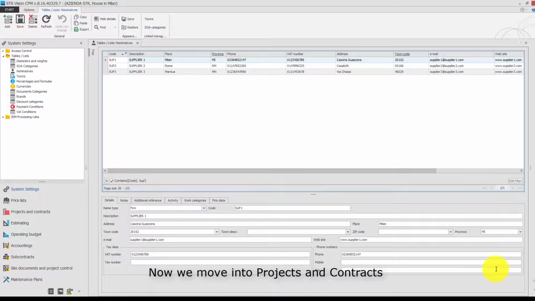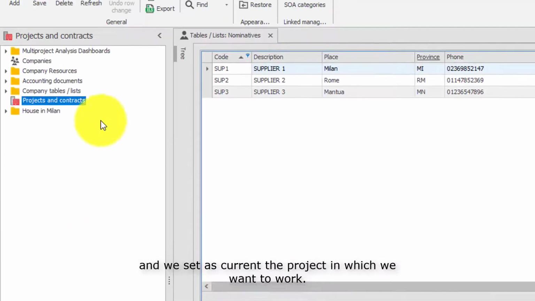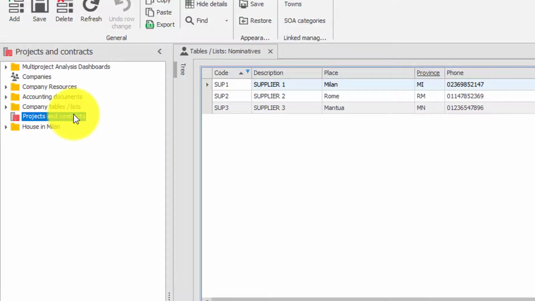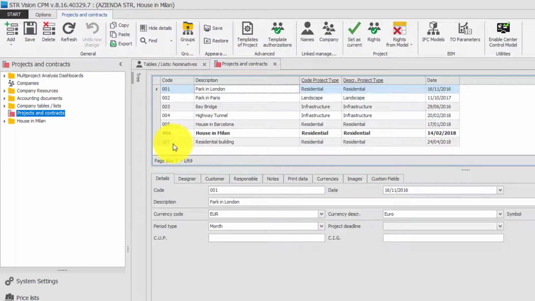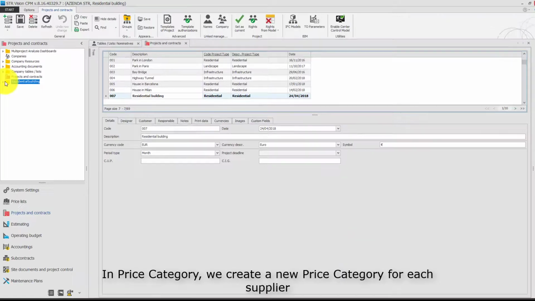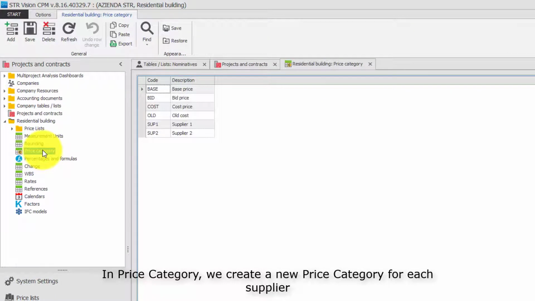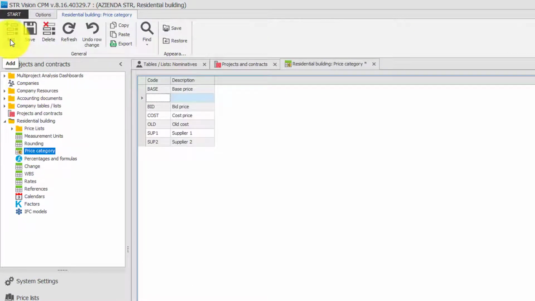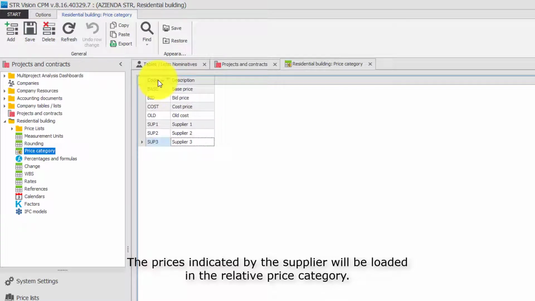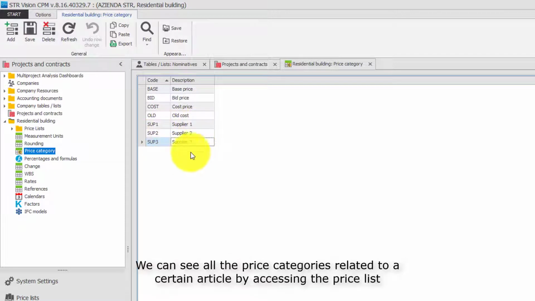Now we move into Project and Contracts, and we set as current the project in which we want to work. In Price category, we create a new price category for each supplier. The prices indicated by the supplier will be loaded in the relative price category.